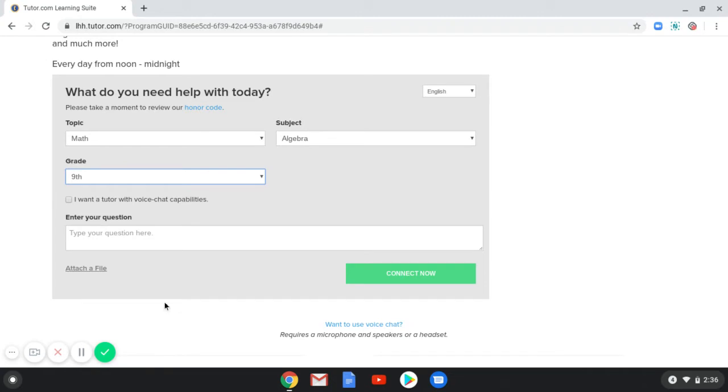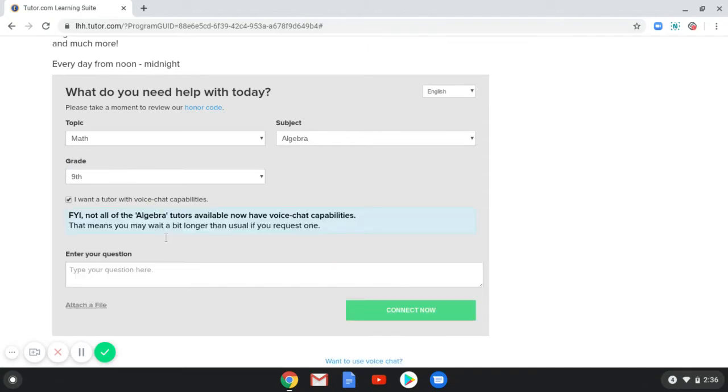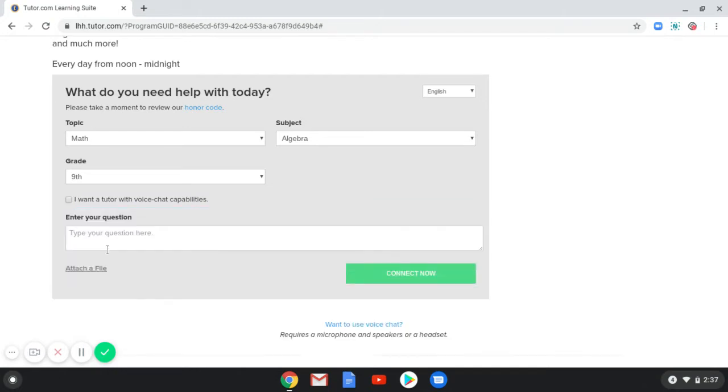Now, one thing you're going to have to ask yourself is, do you want voice chat? If you want voice chat, click that box. You must have a microphone, you must have speakers, and it's going to warn you that you may have to wait a little longer if you want voice chat. For the sake of this example, we do not want voice chat.